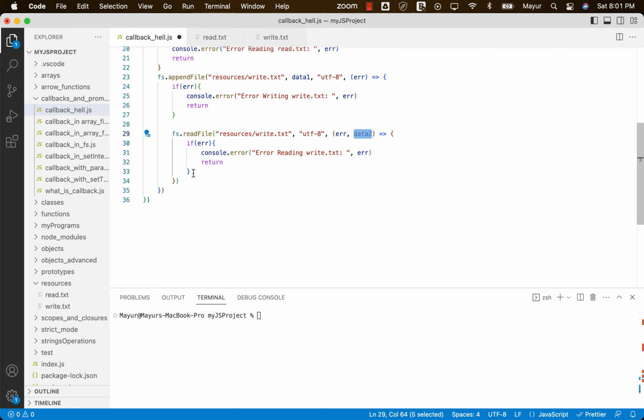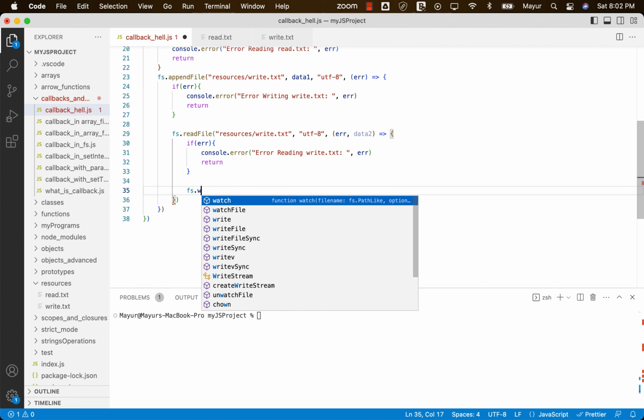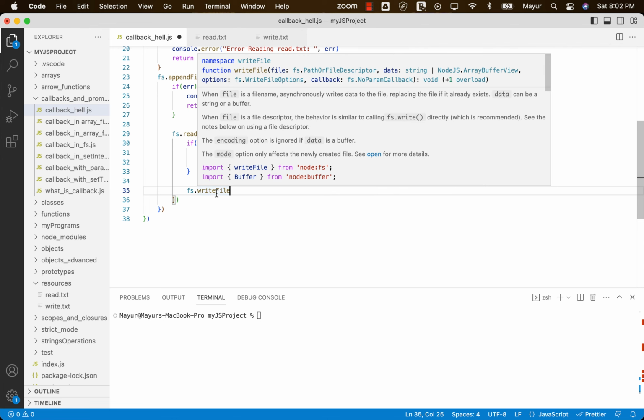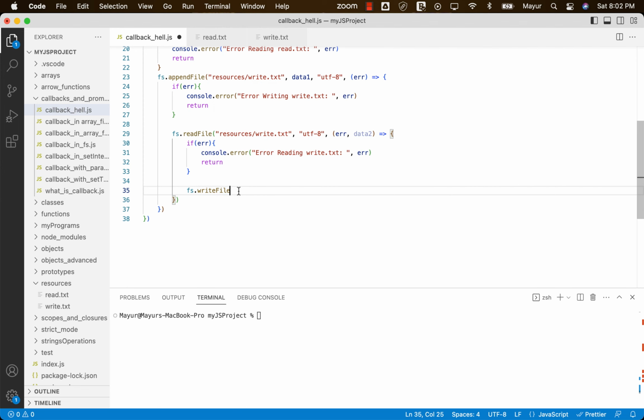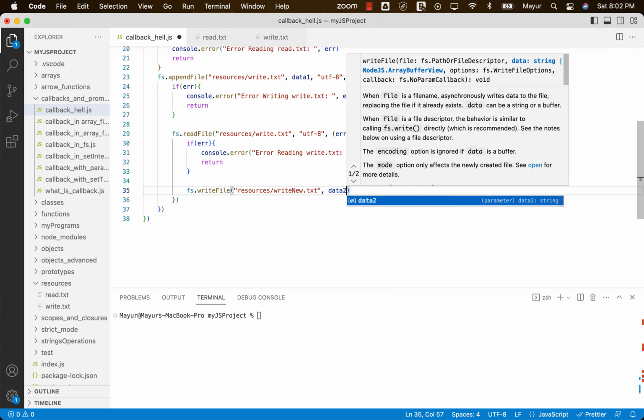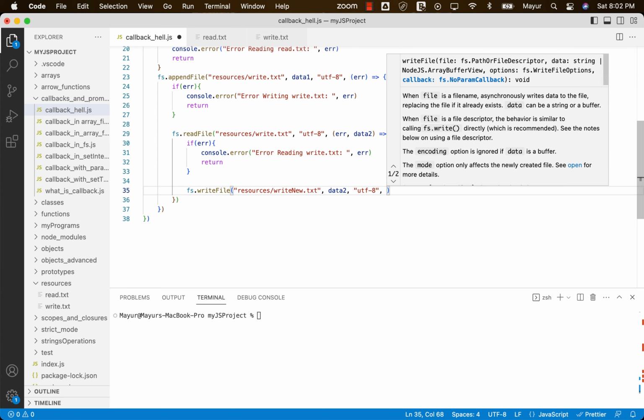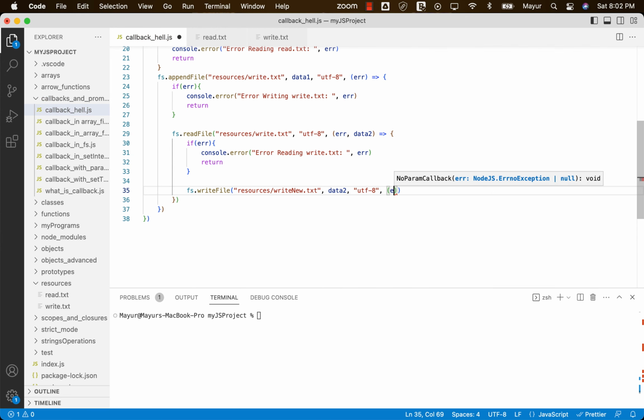Now if there is no error at this point, we can simply call the fs for the last time and we'll say writeFile. We want to create a new file here. So what happens is when we use writeFile, if the file is not present, it will create the new file also. So in this case, we'll simply say resources, and over here we'll have write new.txt. So I'm using a new file here. Currently in the resources, we don't have this file. So write new.txt. What is the data? It is data2. We'll use the same encoding, UTF-8, and the last callback function for this one with error.